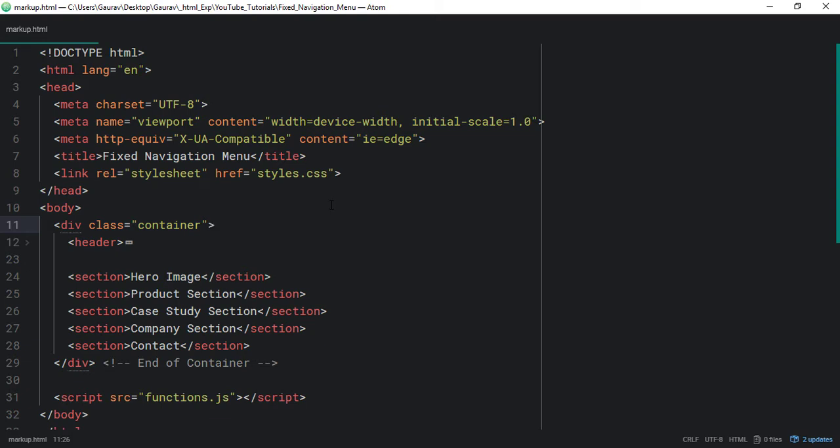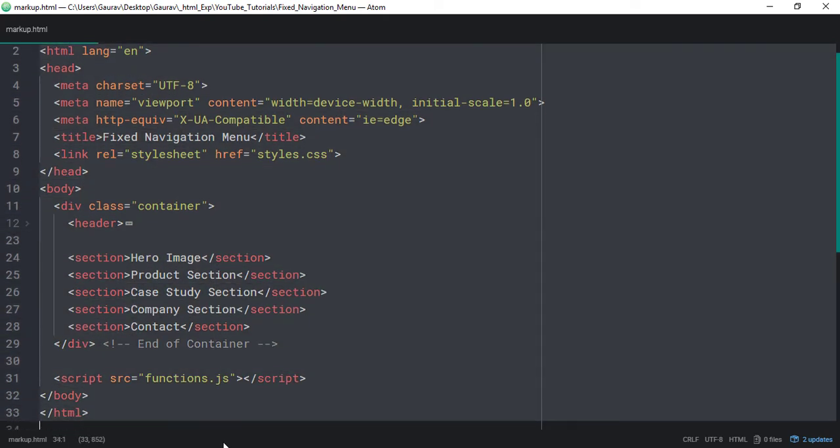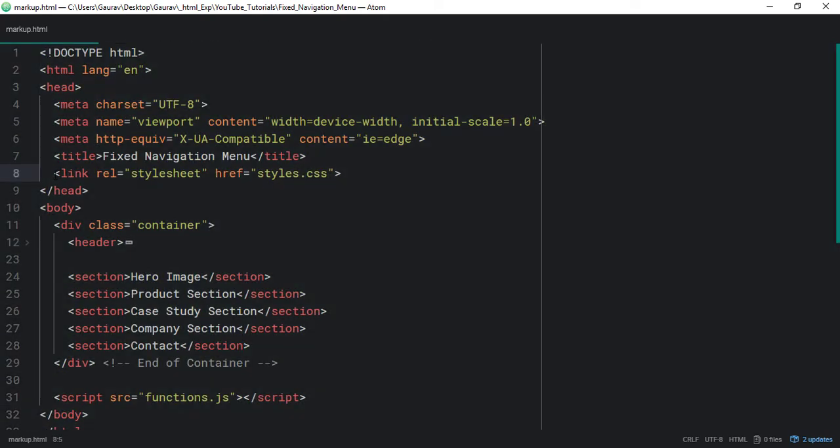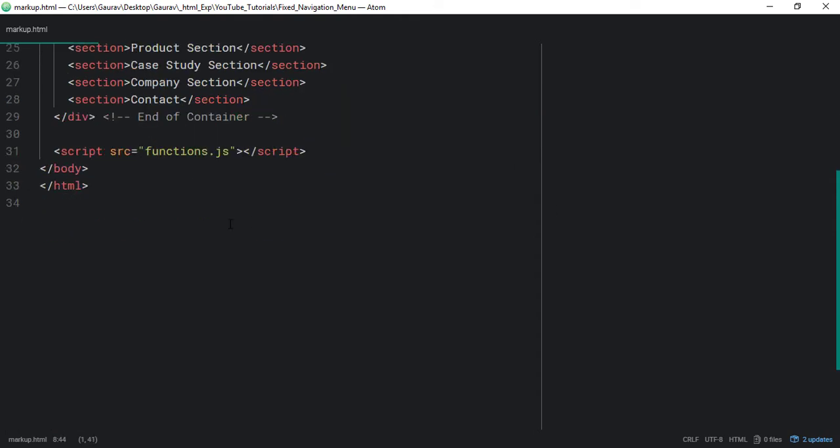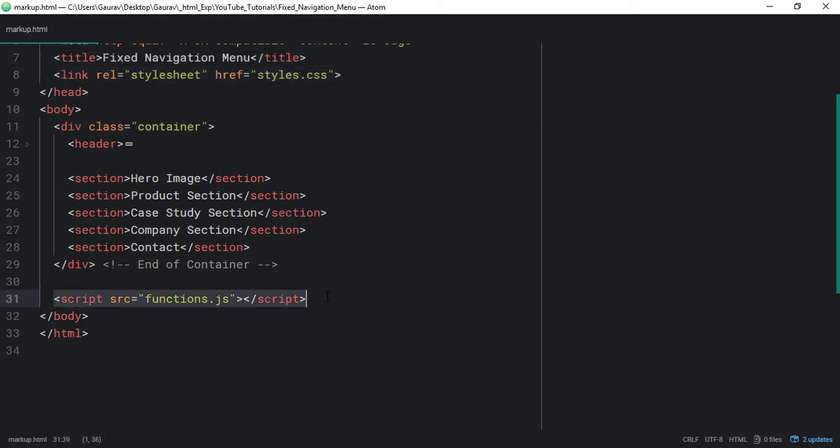Okay, so now I am in my editor, and I have this file called markup.html, with a basic structure. I have already linked my CSS file and also my functions.js file. For the first time on Neat Designs, we are not going to use jQuery. We are going to write the functions in plain vanilla JavaScript.